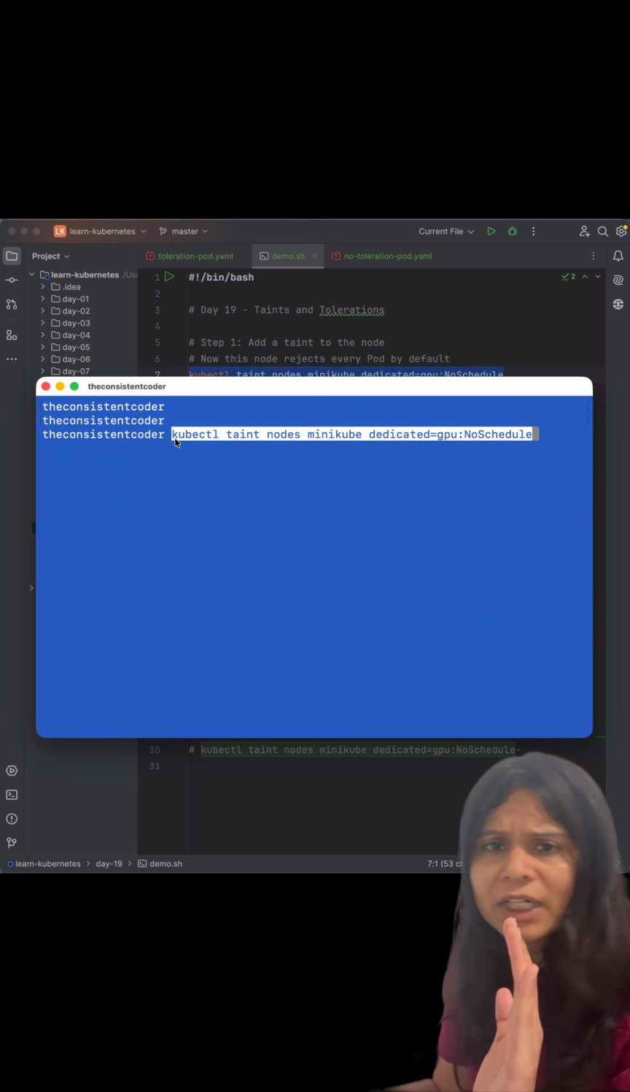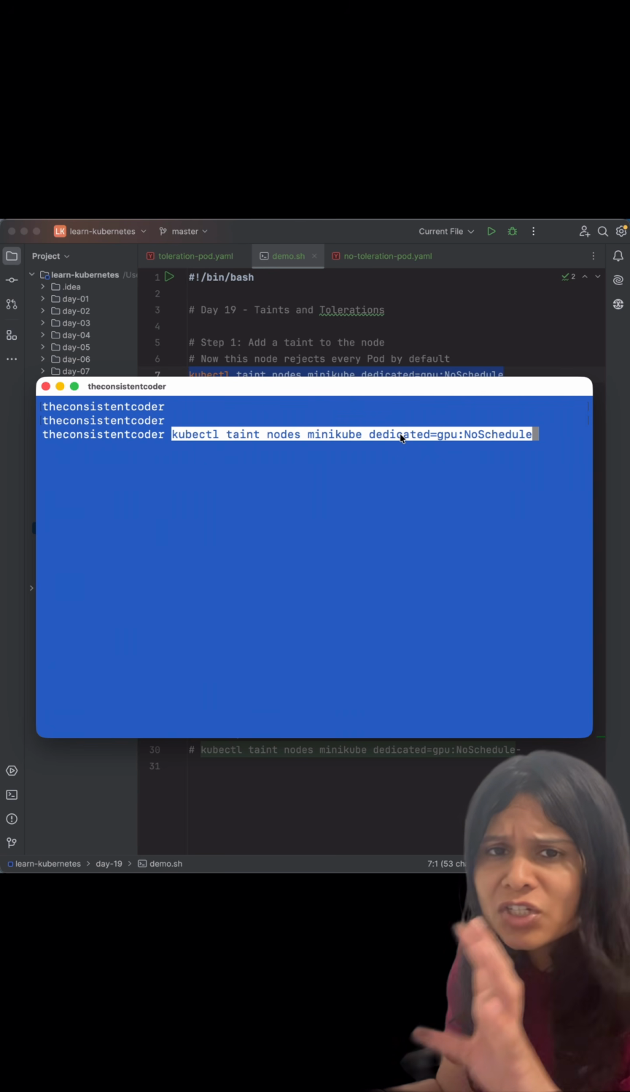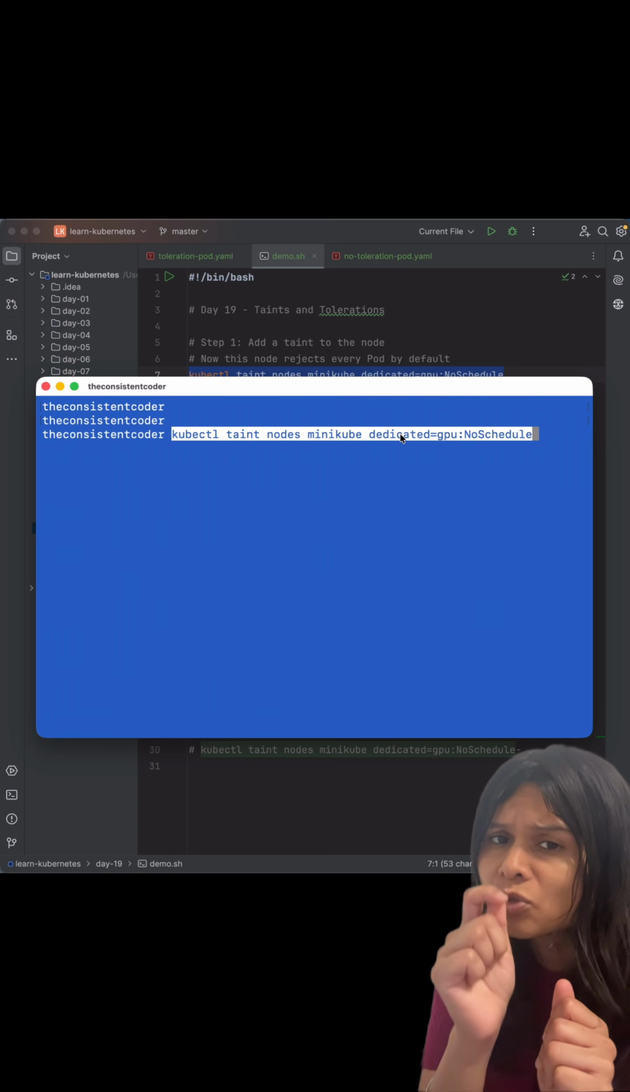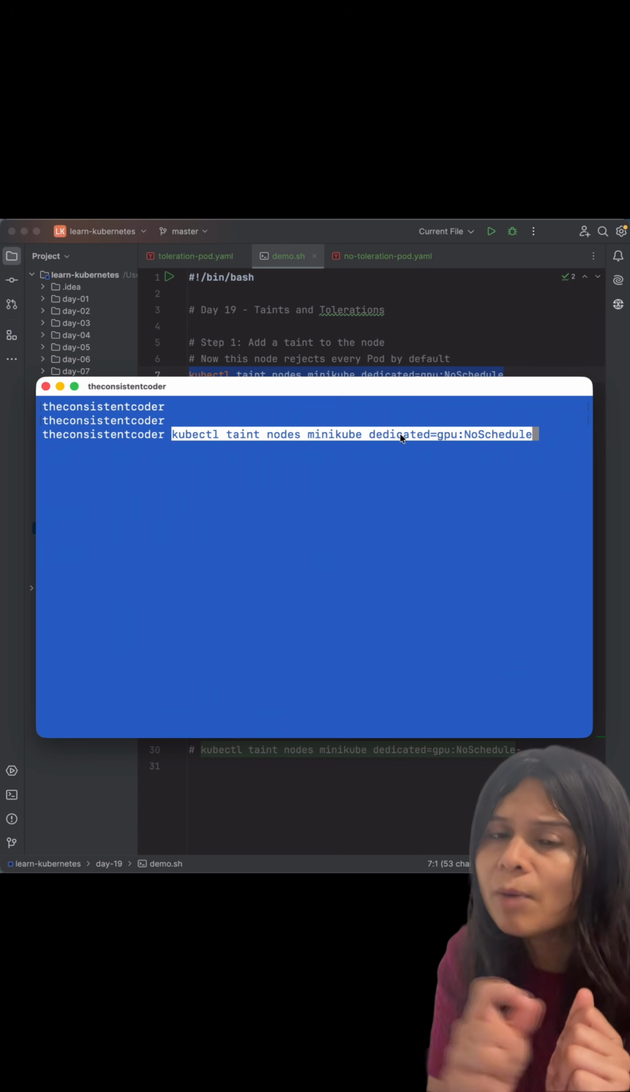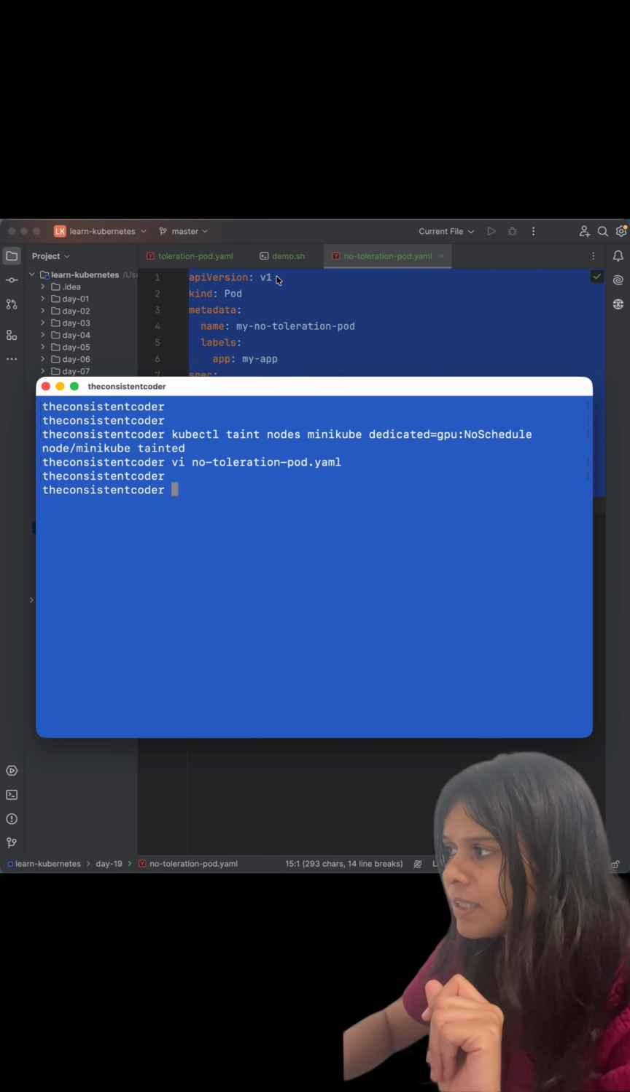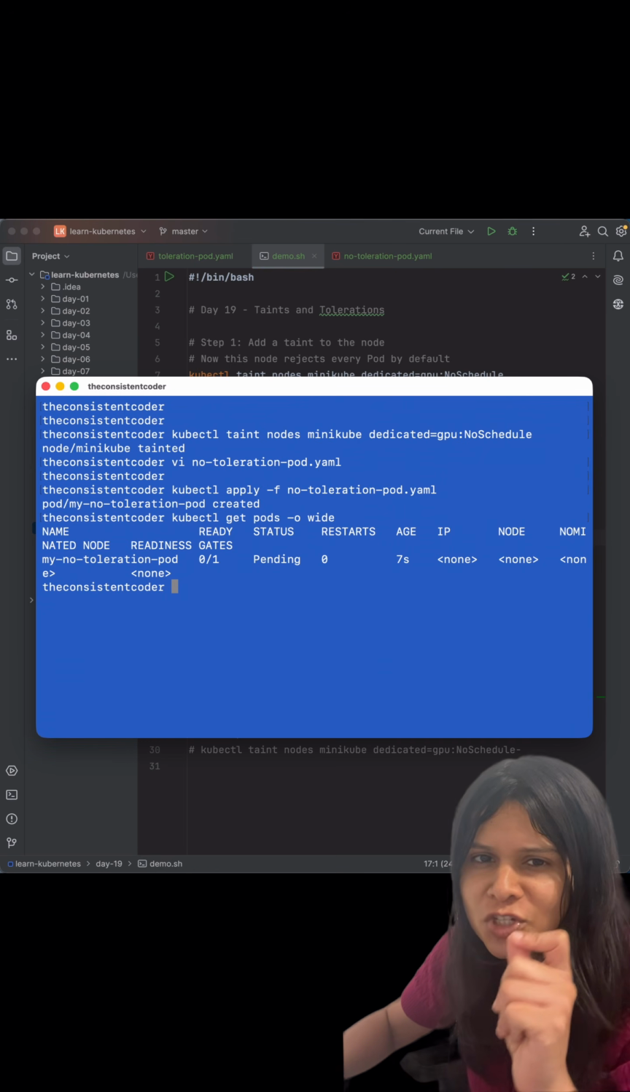kubectl taint nodes adds the taint dedicated=gpu:NoSchedule to our node. Understand? Now this node will reject every pod by default. Taint applied. So this is our no-toleration pod. Now let's apply this pod. Pod created. This pod has no toleration.